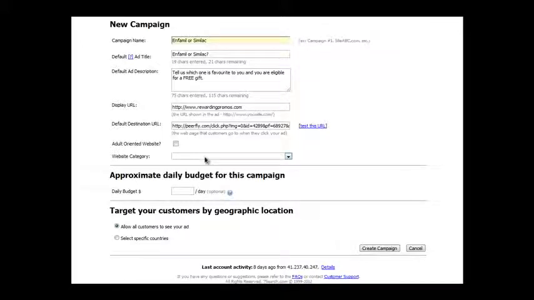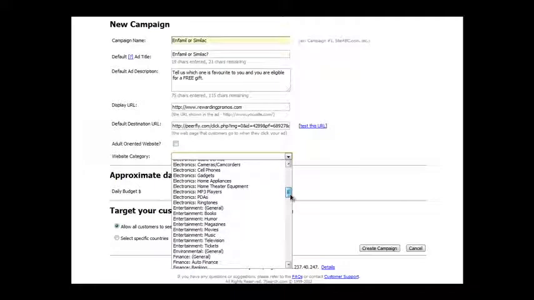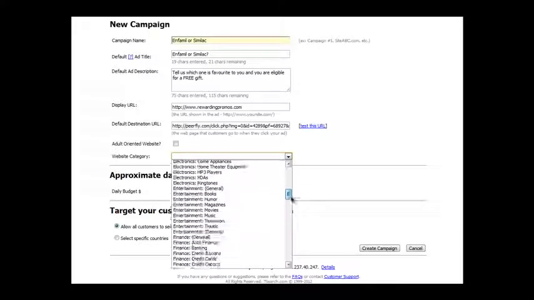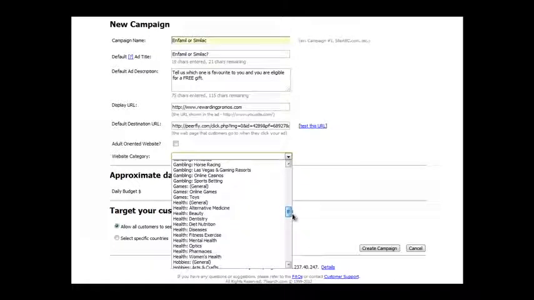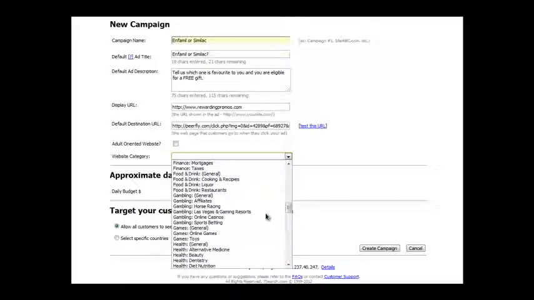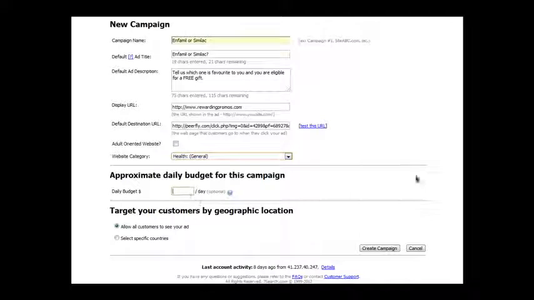Then you choose the website category. There are a lot of categories you can choose from. This offer is about baby formula, so you may choose health as general. Then you set a daily budget. Make it about $5 per day, which is more than enough for the early start.